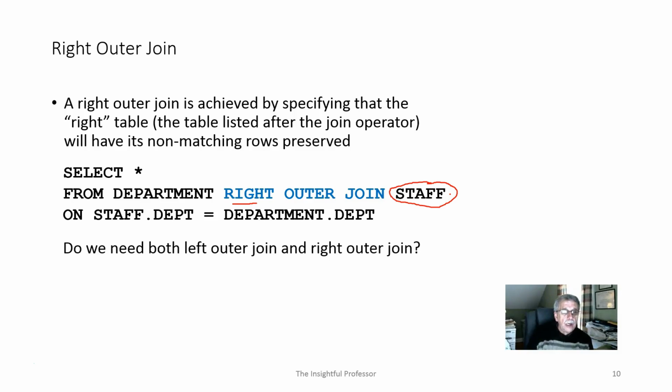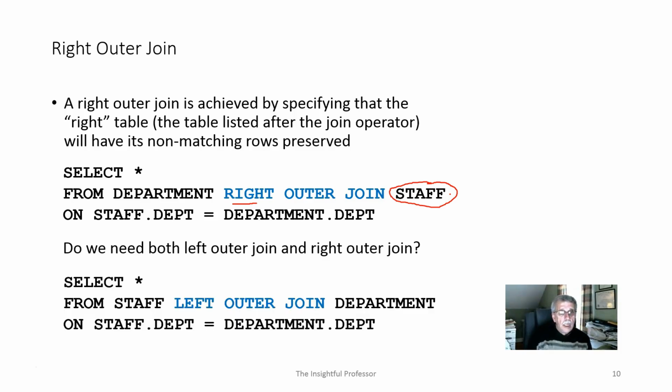Now, question is, do we need to have both a left and a right outer join operator? I'll let you think about that for just a moment. Well, we really shouldn't have to have both of them because observe what's going on here. I'm taking department and doing an outer join with staff, and I'm saying, give me the extra non-matching rows from the staff table. Well, here I'm doing an outer join with department and staff, and I'm saying, give me the extra or non-matching rows from the staff table.